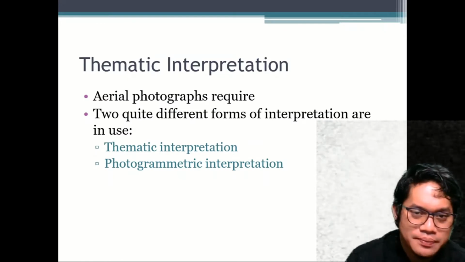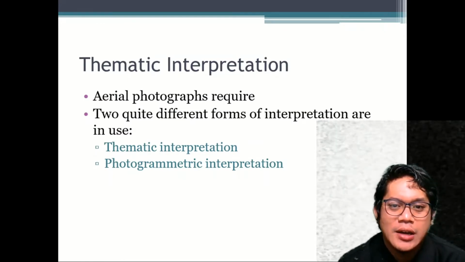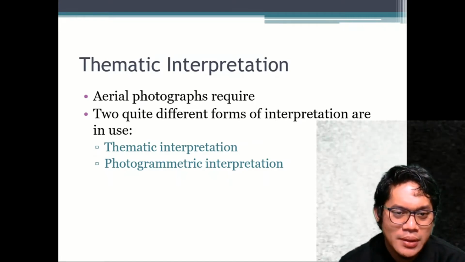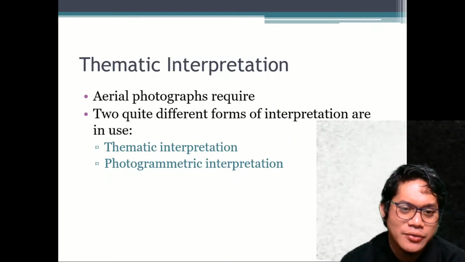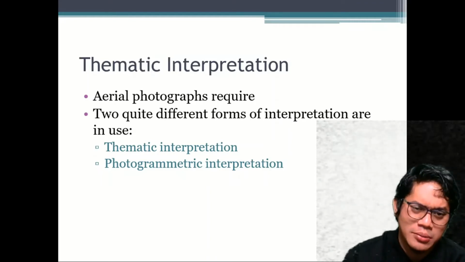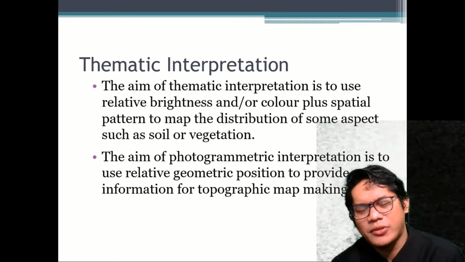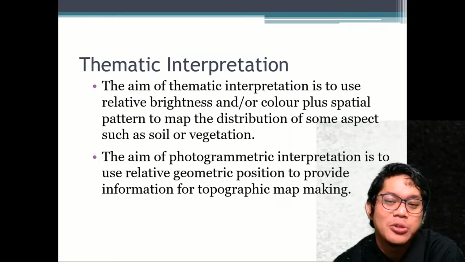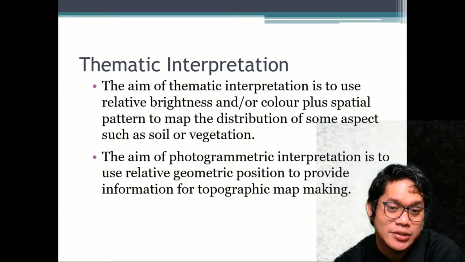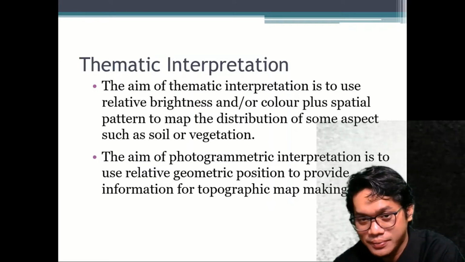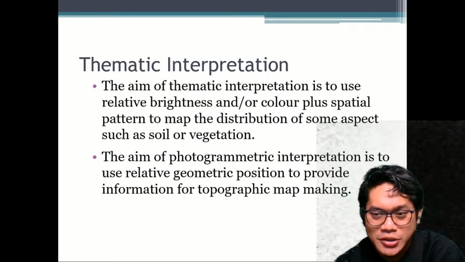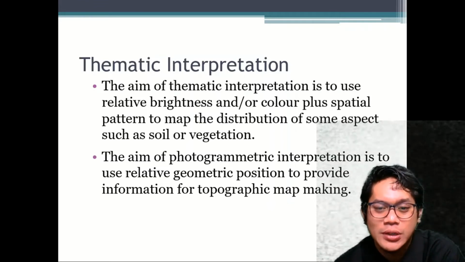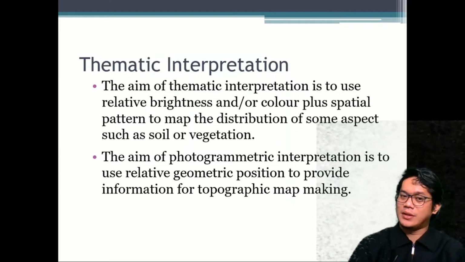In thematic interpretation, aerial photos are required, where two quite different forms of interpretation are being used. The first one is the thematic and also the photogrammetric. But here we talk about the thematic. The aim of the thematic is to use the relative brightness or colors plus spatial pattern to map the distribution of some aspect, such as soil or vegetation. However, the photogrammetric is to use the relative geometric position to do topographic map making. There are two different things.